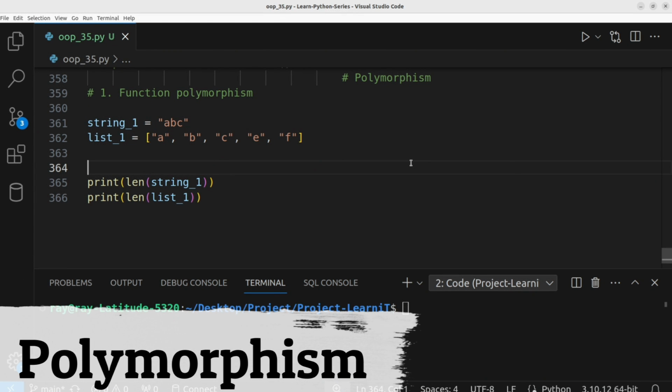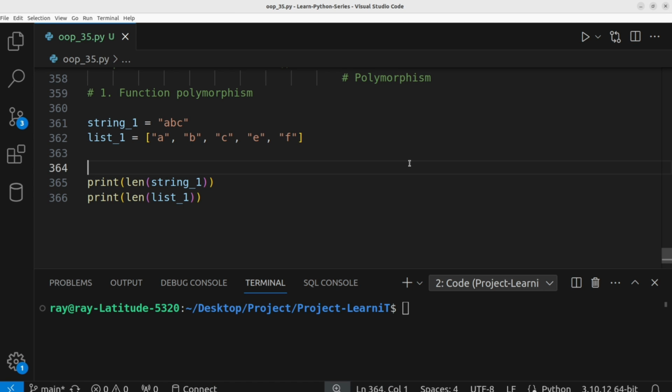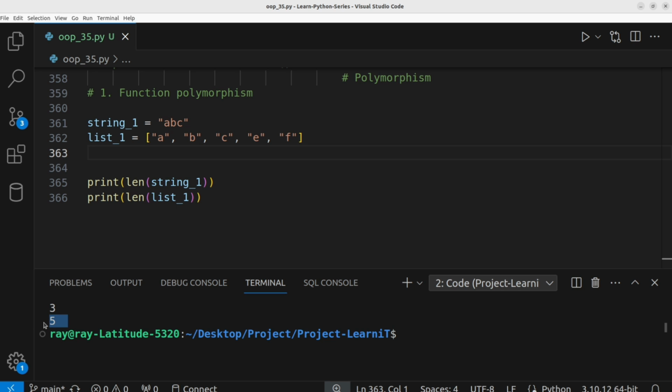Polymorphism is the ability of an entity to have multiple forms, depending on the context in which it is used. First, let's take a look at the len function in Python. The len function behaves differently depending on the context in which it is used. With a string data type, it returns the number of characters in the string. For a list data type, it returns the number of items in the list. Let's execute this program to see the output: 3 characters and 5 items in the list. A function is said to be polymorphic when it behaves differently in different scenarios. This len function is polymorphic because it behaves differently in different contexts.